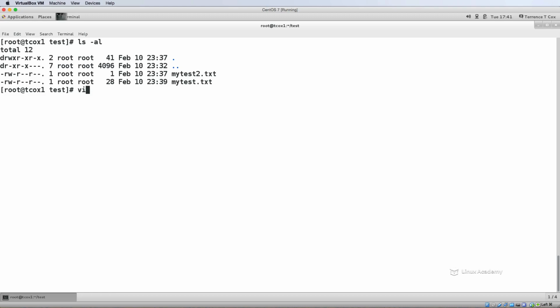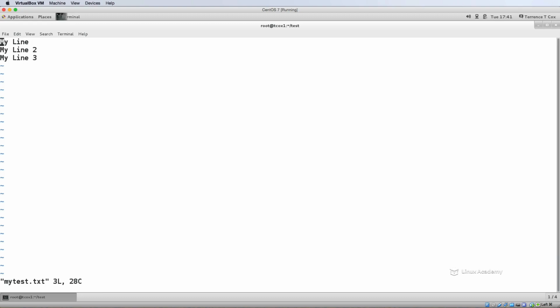So if we do a VI on mytest.txt, it will open the file and place my cursor on the very first line. Now you can move back and forth between the lines that are available by using your arrow keys. So the arrow keys will take you forward and back, but what they won't do is allow you to make any changes at this point.